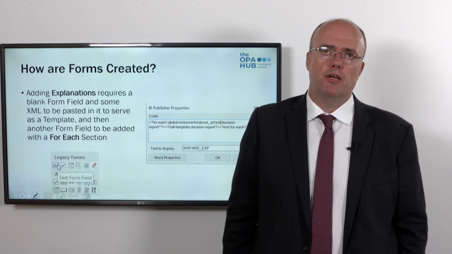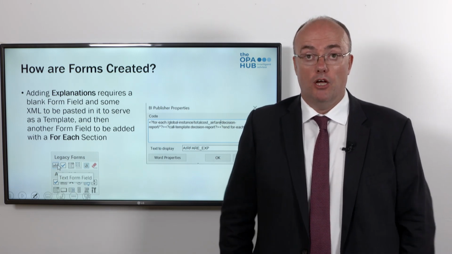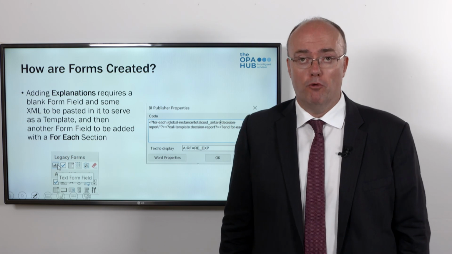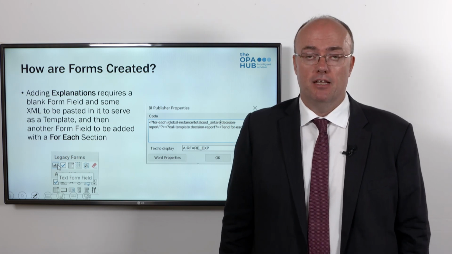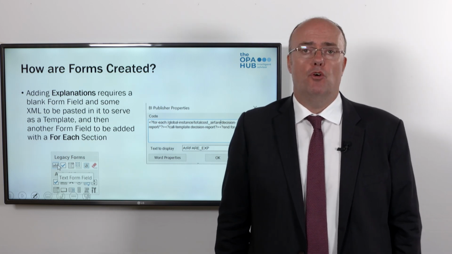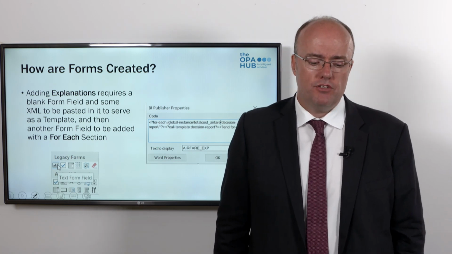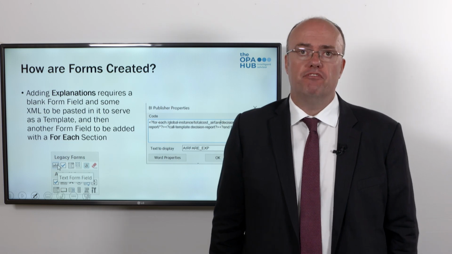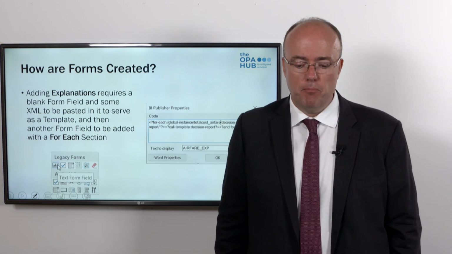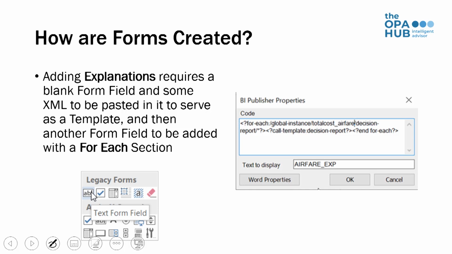Now we come back to the subject we broached right at the beginning, that a good reason to use a form is to provide an explanation. Adding an explanation to your form requires two steps. It requires you to create a form field that contains a template and then a form field that will actually contain the explanation itself. So if you're thinking, hang on, that sounds really complicated, let me make it simple.